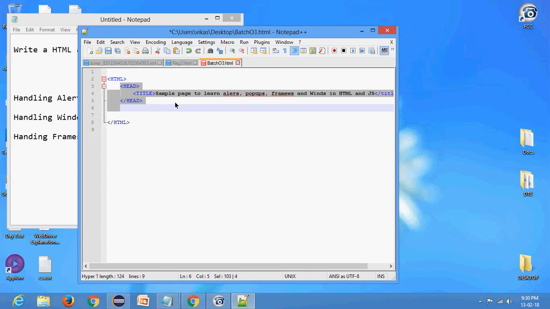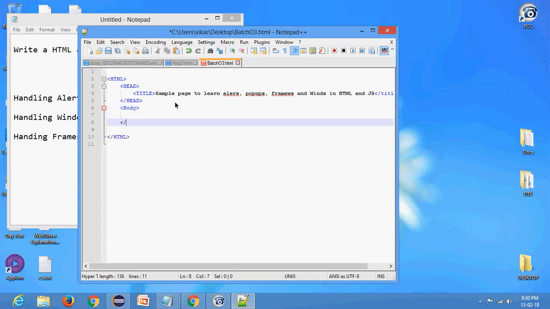Now the first tag I completed in HTML is head. The second important tag is body. You can write in uppercase, lowercase or any case, it doesn't really matter. Then the closing of body. In the body tag you can write different HTML, so I will write H1. H1 means heading one, the biggest heading you see. Let's say I'm writing alerts. So the simple example is alerts.